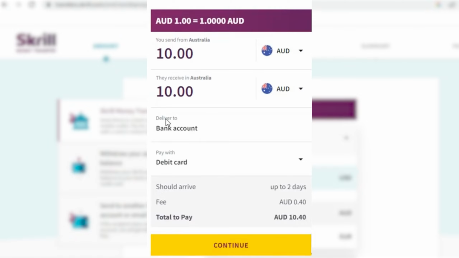Once you are satisfied with the received money, you should choose the payment method by simply clicking on this arrow and choose your payment method. Then you should hit the continue button.